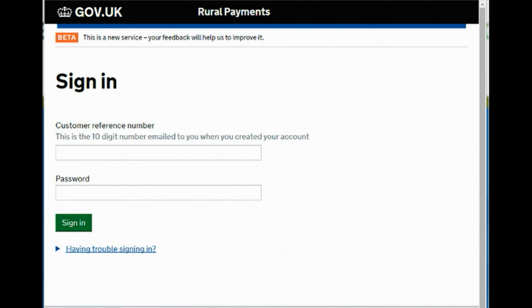To sign in to the Rural Payments Service, you'll need your customer reference number. This is a 10-digit number which the Rural Payments Agency will have given you when you first registered online. You'll also need the password you created. If you've forgotten your password, click the link to create a new one.